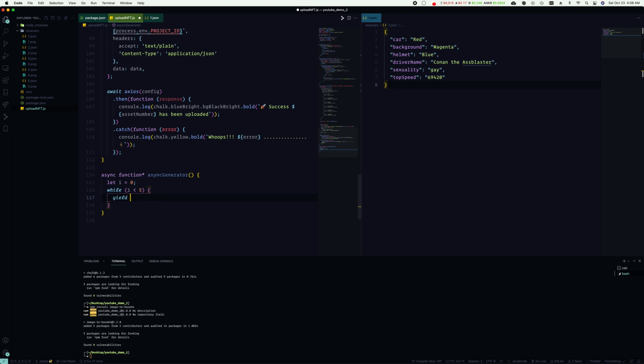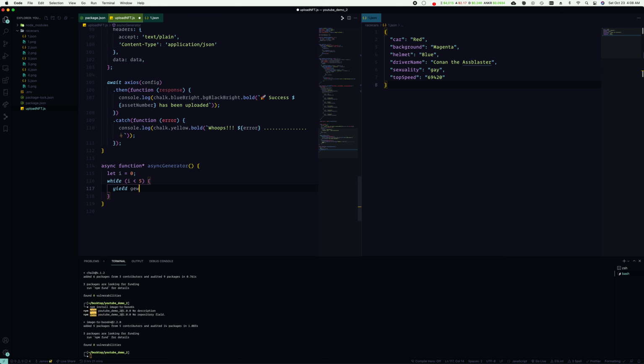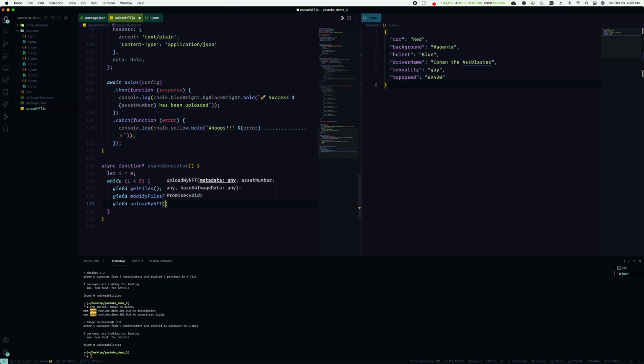So we will yield, what is it called? Get files. We're going to yield get files. All right. Hold on. We're going to yield the modify files to upload. Boom. We're going to yield upload my NFT. But that needs parameters, so let's get some parameters.